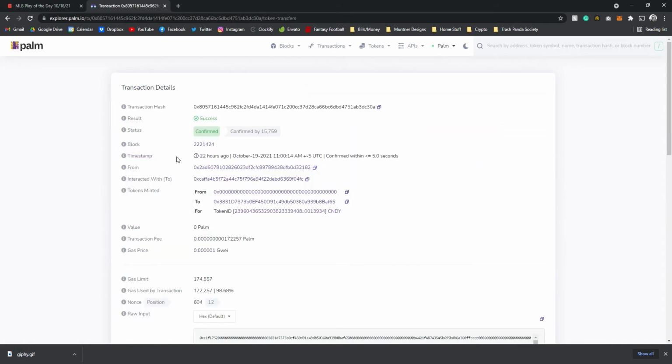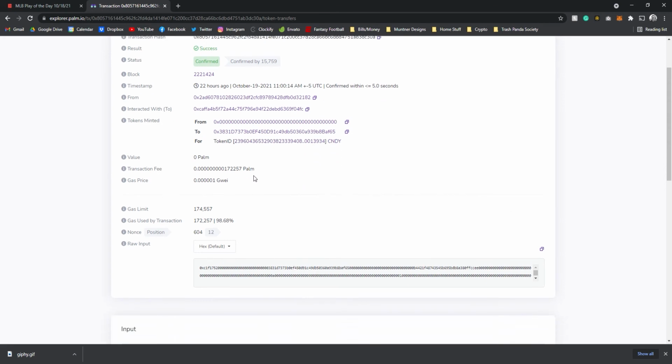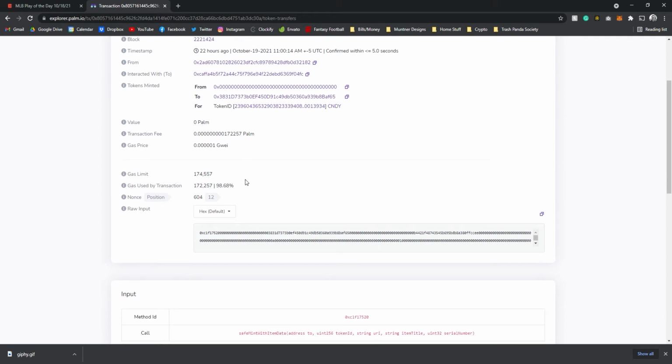So just breaking it down a little bit more, "interacted with" means this is the contract right here. So this is the candy contract. This is what my wallet address technically would be, and this is for a token ID of candy, and this is the token ID for that specific play of the day. And then the value here, which is different because they're doing credit cards on their end, what the transaction fee is, and then what the gas price is, which is astronomically low.